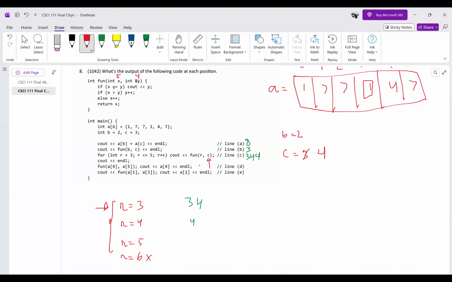So now we do the line by line. Is x equal to y? Obviously they're not. Is x more than y? Yes, they are. So I'm going to update the y. So that means y becomes 4 plus 1, which is 5.